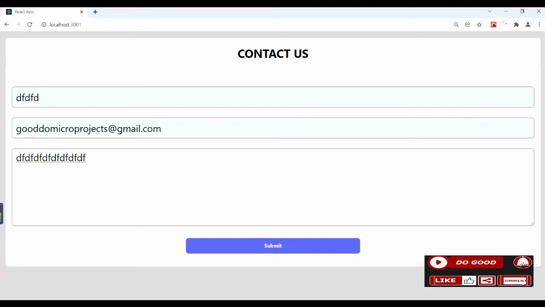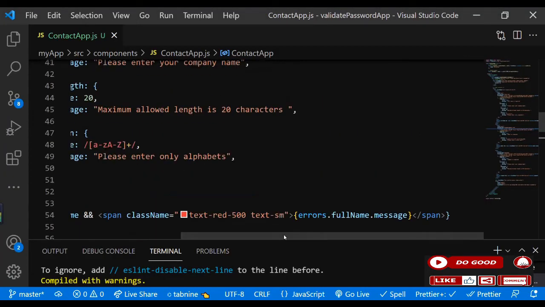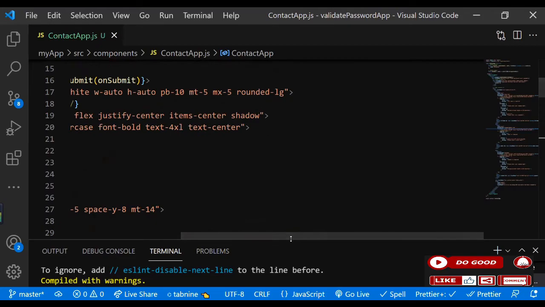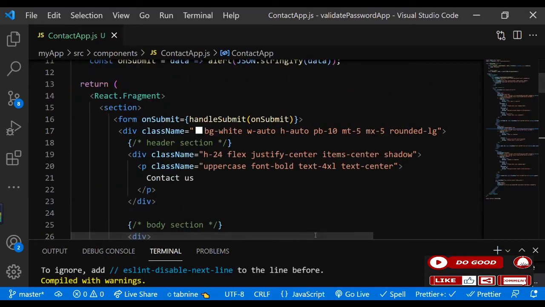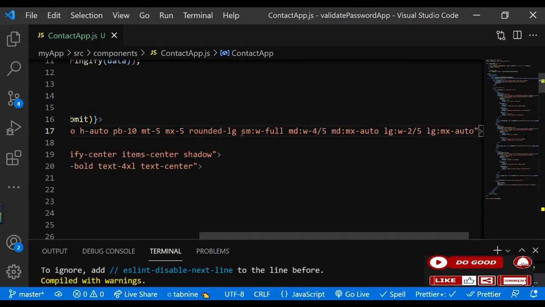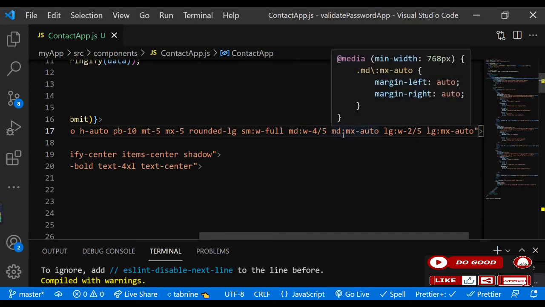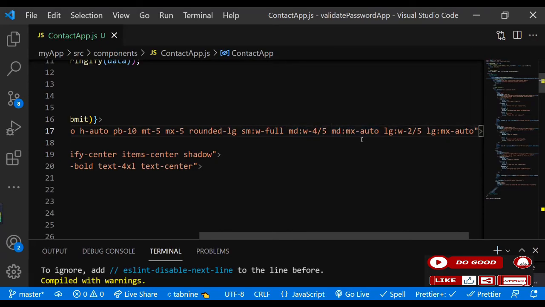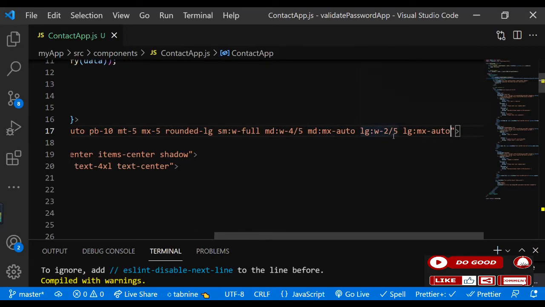So to do that, let's go to the mother div where the background is. Then we say at small screen make the width full, medium screen make the width 4/5. Then at the same medium screen make the MX auto. Then at large screen make the width 2/5. Then at the same large screen make the MX auto. So that is that. Let's check it out.